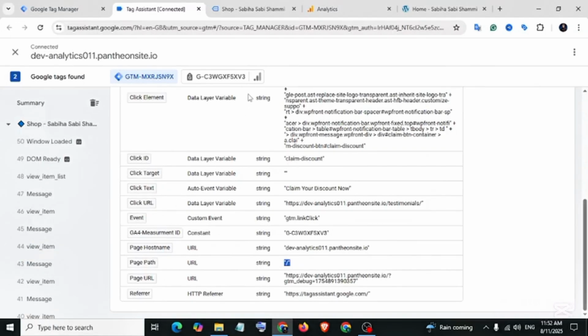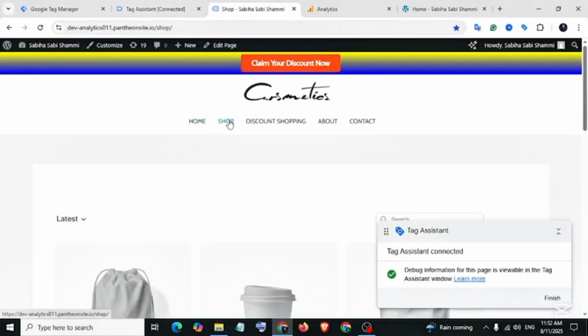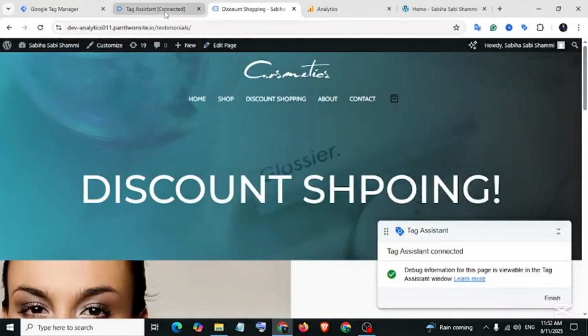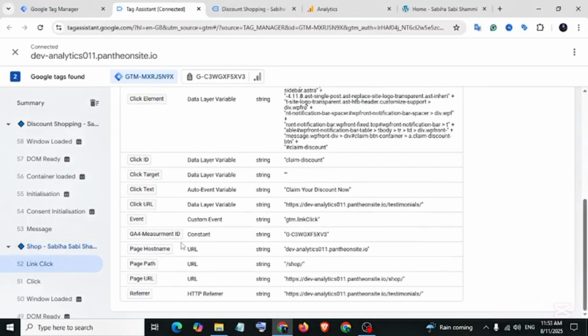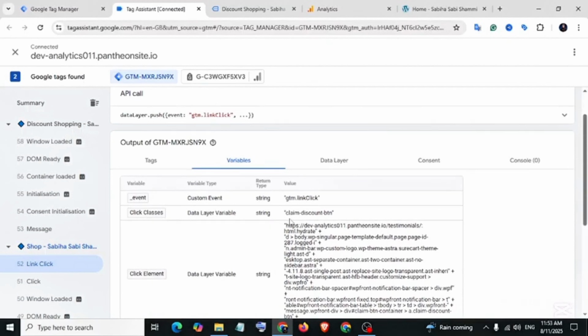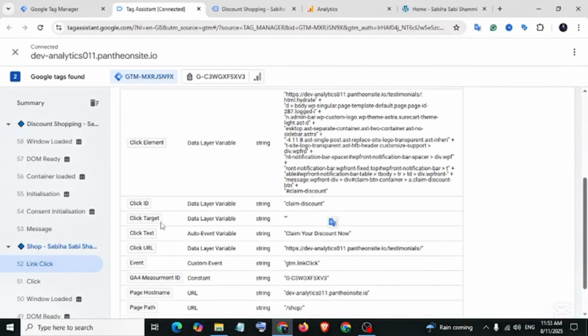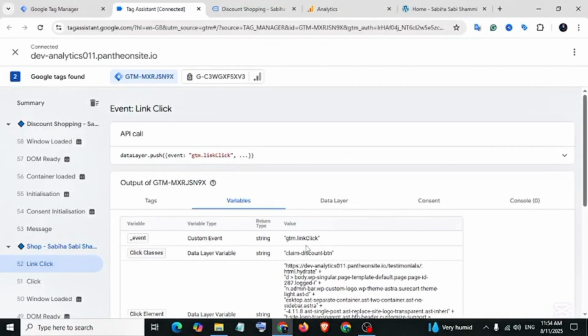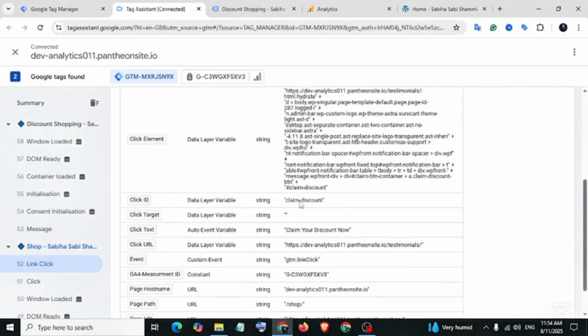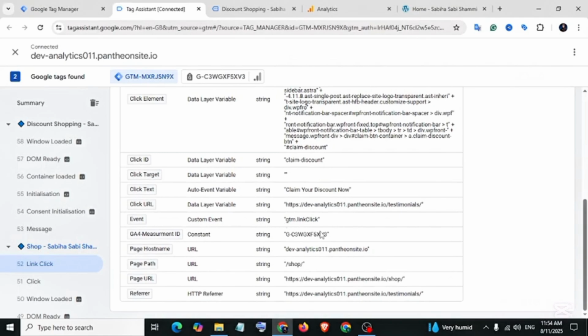Now let's click the button on the shop page. Back to Google Tag Manager preview. Here we see from the shop page button, click link, click event and variables: click classes claim discount button, click ID claim discount, click text claim your discount now, and page path slash shop slash. Here we see that click classes, click ID and click text are the same.